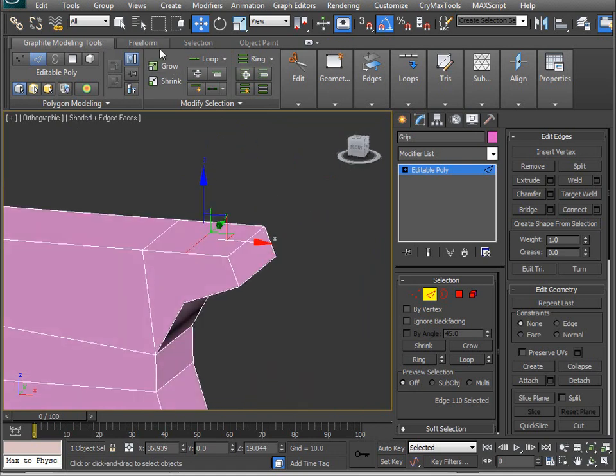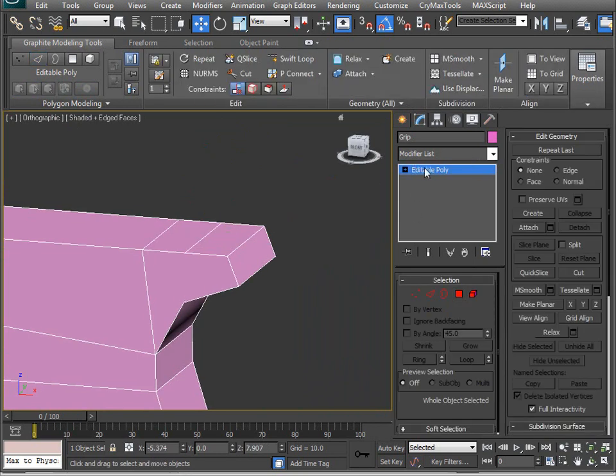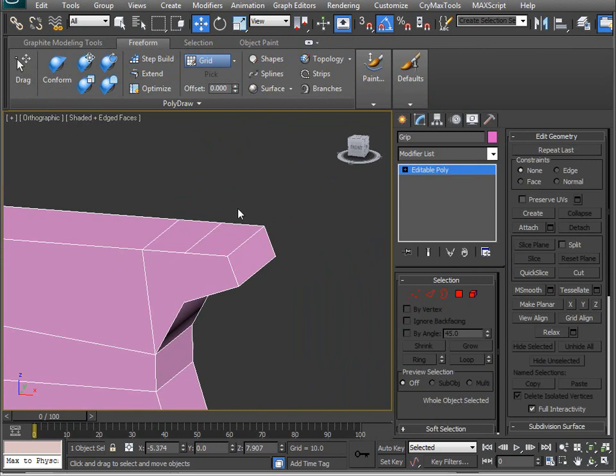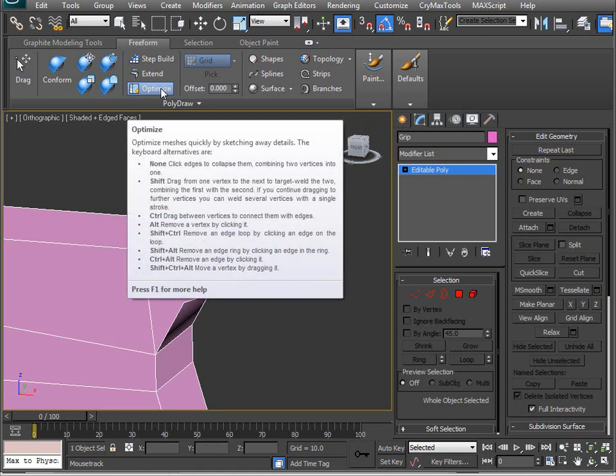I'll show you a nice little trick. In any mode here, or no mode, if you click up here, you can get out of your mode. You can go up to Freeform, and there's an Optimize tool. Now if you hold your cursor over there, it gives you a couple of modifiers. None, you can just click edges and collapse them.